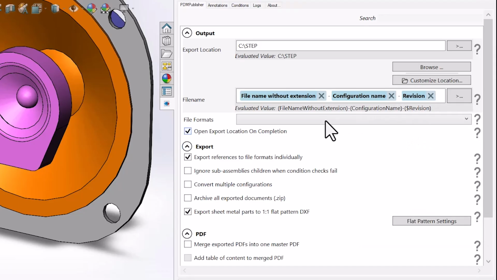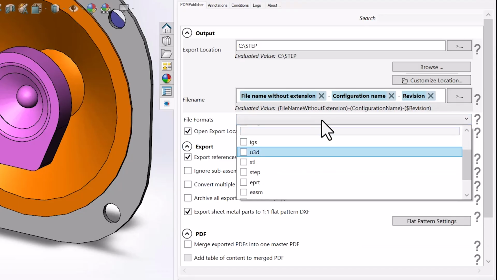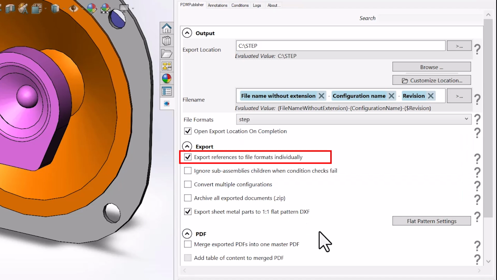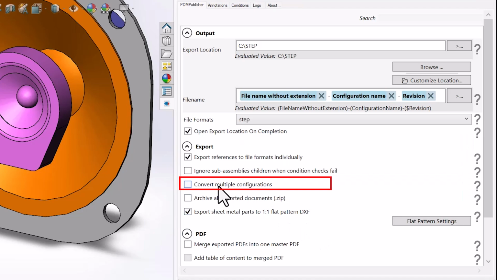Then I'll select Step as the file format from the dropdown. And it's important to check the option, Export references to file formats individually, so all references get processed. We also need to check the option Convert multiple configurations. The checkbox of this feature is only enabled if the file name includes the configuration name placeholder.